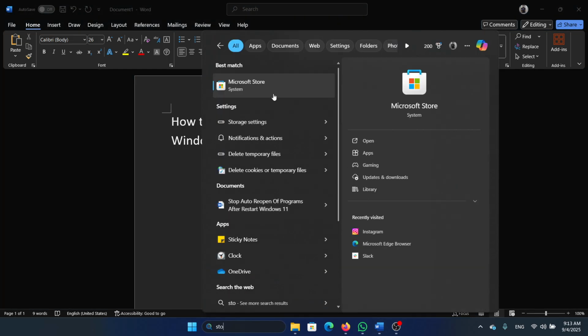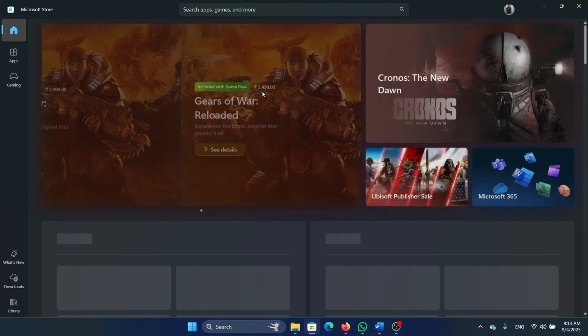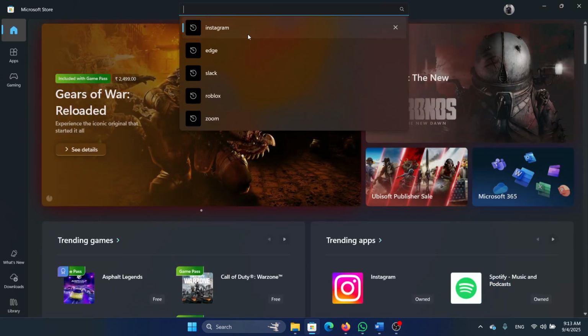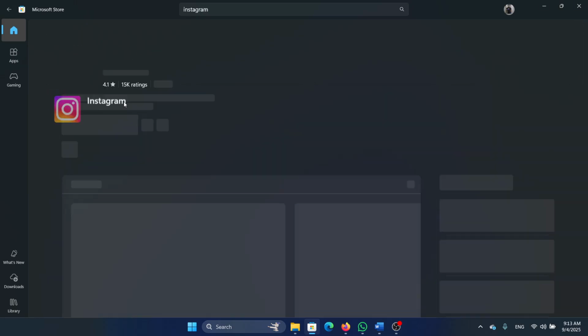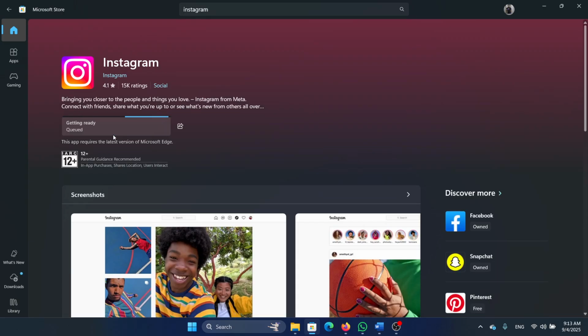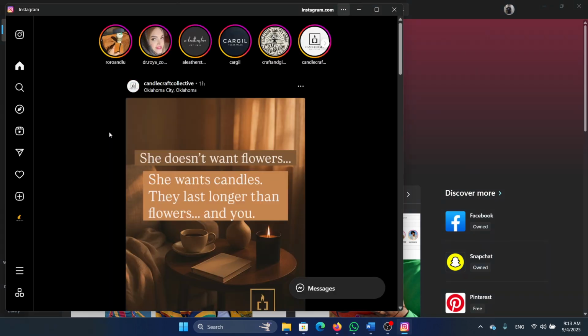So search for Store in the Windows search bar and open Microsoft Store. Search for Instagram. Go to Instagram and then click on install. Wait till it installs. It needs a while. Click on open and then you will be logged in into Instagram. That's how you can log in into Instagram.